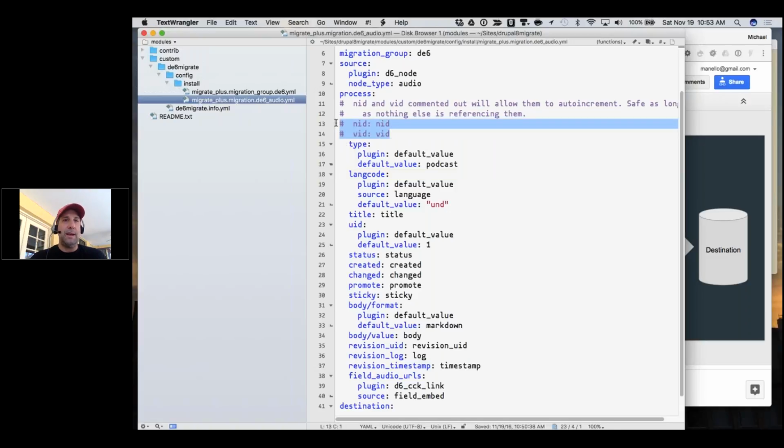First of all, let me mention that if I were to uncomment these, then we'd actually be migrating the node and version IDs over as well, revision IDs. So by keeping these commented out, our nodes are going to get new IDs on the D8 site. And there are pros and cons for doing this or not doing this, which I don't have enough time to get into.